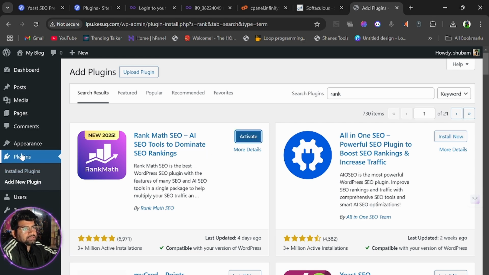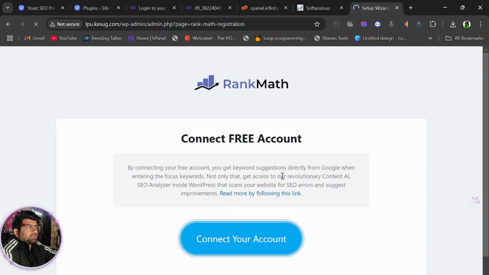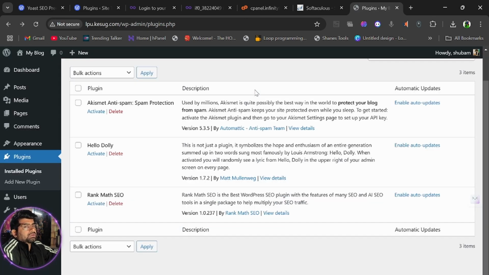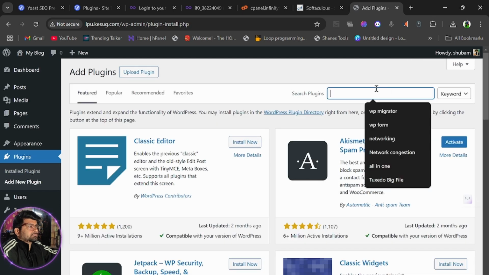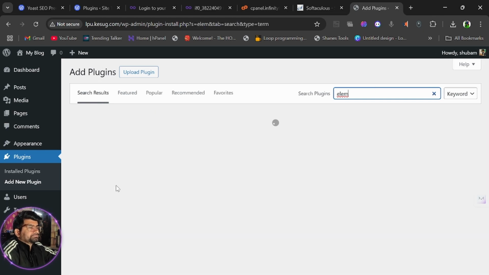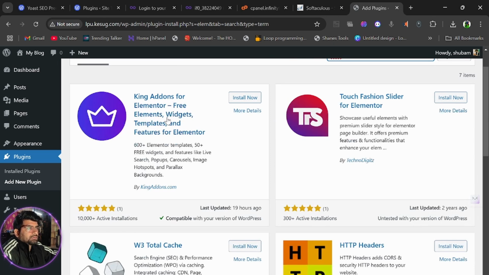Yes, it's installed. We have installed Rank Math SEO, and we can activate it from here. We have to do some setup for Rank Math SEO. We have to connect our Google account and fill in some details about why we are going to use this website. Next, we are going to install Elementor. Yes, here is Elementor, and we can install it for free.